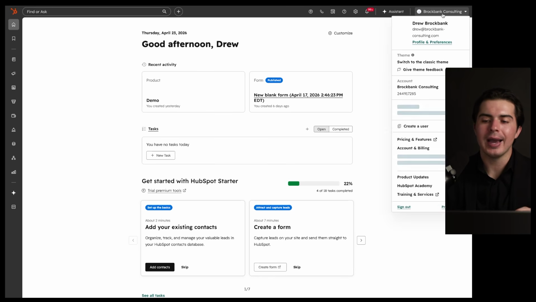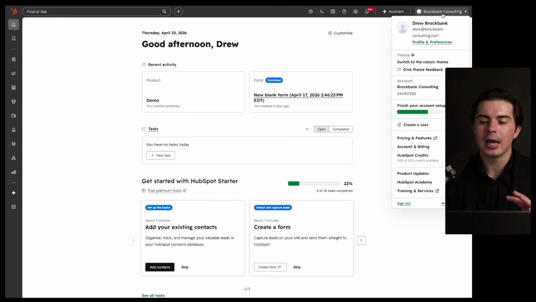At the top right, we have the account information. So if I click here, I can see my profile and account, Drew Brockbank, the organization email or my email with the organization, profile and preferences. I can click there. I can go back to the classic theme, see more about my account, and then I can see much more information that's helpful regarding my account and profile.